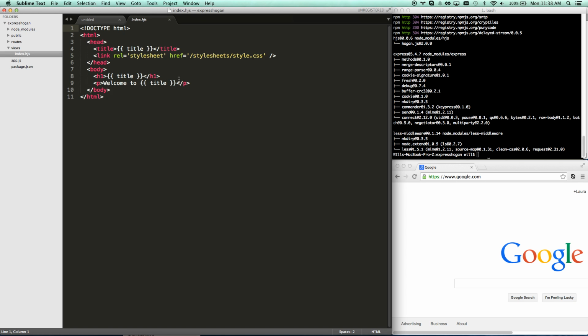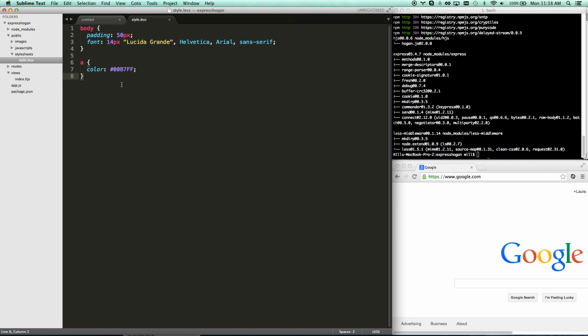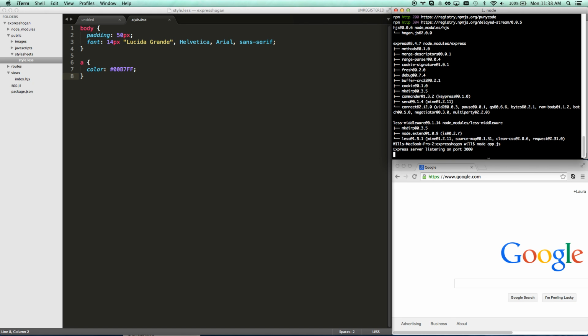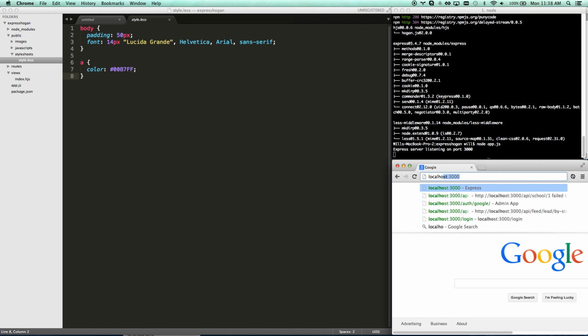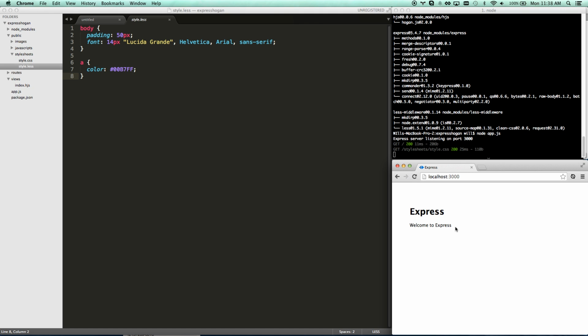Now my views are Hogan, which I just feel more comfortable with. Hogan's basically mustache for those of you who are not familiar with it. And in our public style sheets, we have less going on. So that's it. And all you have to do at this point to run the app is go node app.js. And it's running on port 3000. So I can go localhost, port 3000. There you go. Welcome to Express.